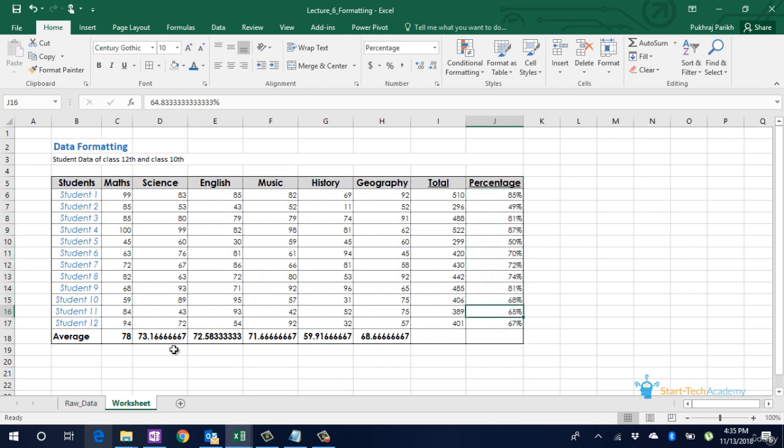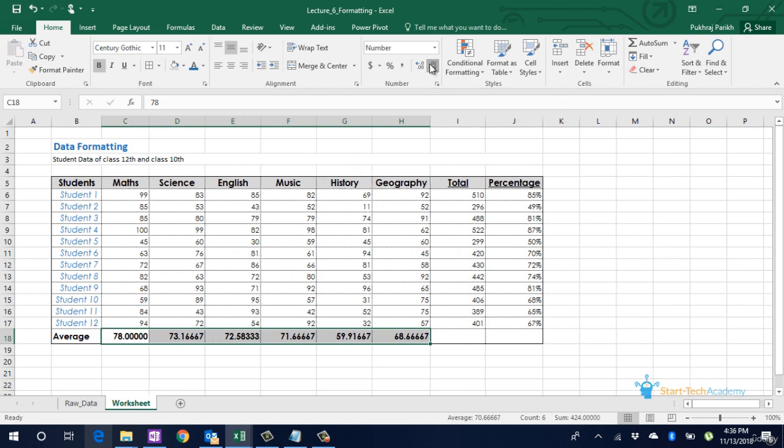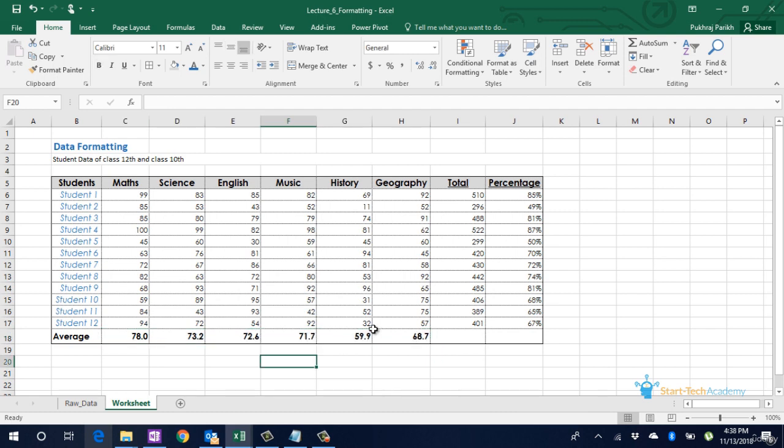Another thing that we would like to do is in the last row, which is the average row, we can see that there are a lot of decimal points. These numbers after the decimal points may not be relevant to us. We may just want to look at average till one decimal value. Let's select all these and go to the reduce decimal values. Click on it several times till it is one decimal value only.